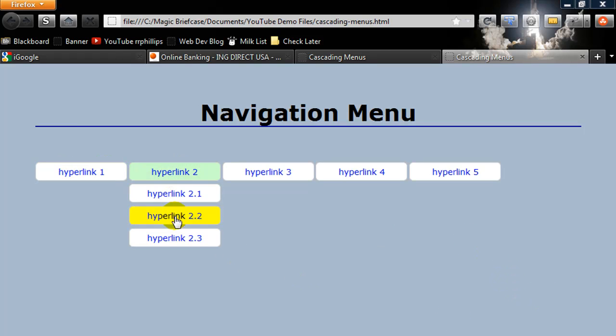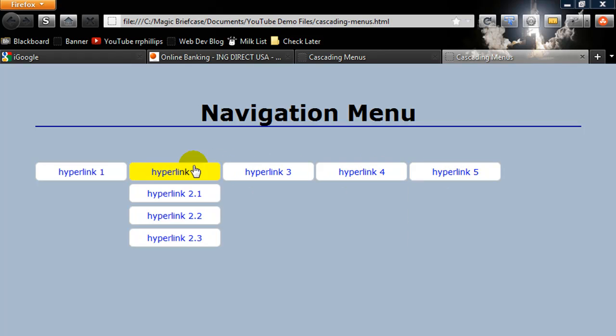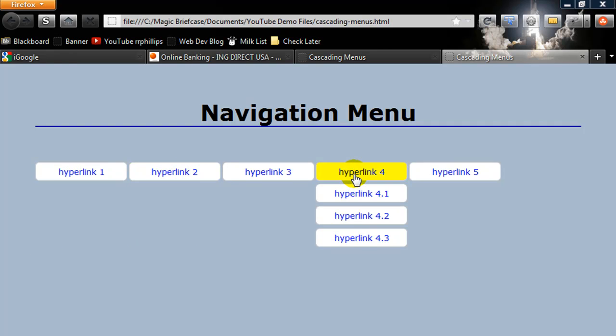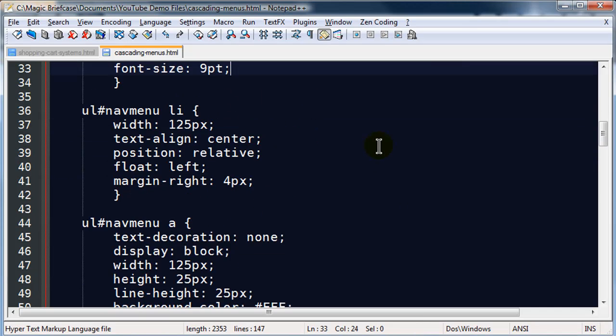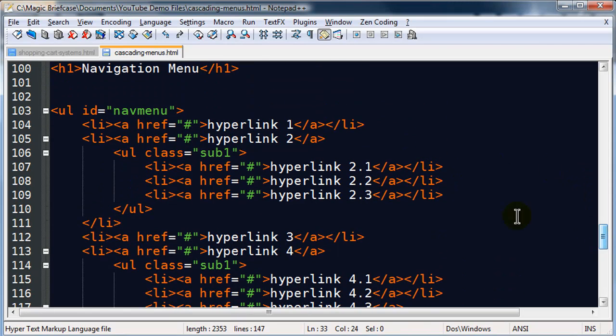Now that I've got these lists here, it'd be nice to give a visual indicator to the web visitor that there is a submenu. You know, I have to mouse over it to see it. How do they know that there's a submenu under 4.3? So what I'm going to do is go modify my HTML real quick. And I've already got these entities for arrows, okay? So basically, I'm going to go to my hyperlink 2, which has a submenu, okay?